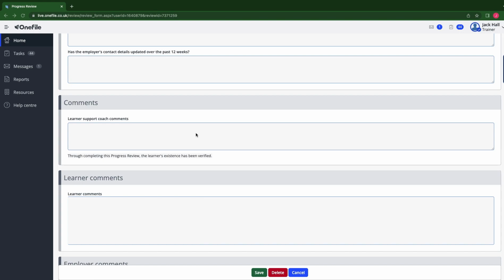We've also got comments. So to finish off the progress review, there is a box for the learner to provide their comments on the review. There's a box for the training provider, so the skills coach or assessor, to provide their comments, and the employer also has a comment box that they can fill out as well. So during the review, typically the trainer would share their screen, run through this form, have discussions, type it up as they go along. Once they've completed it, they'll go to the bottom and they will sign it.